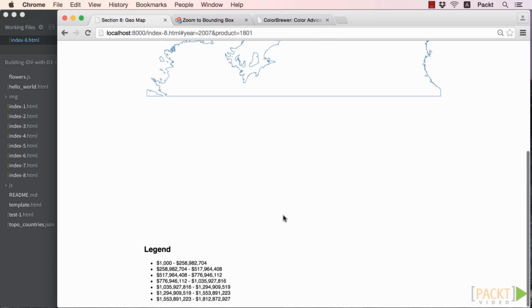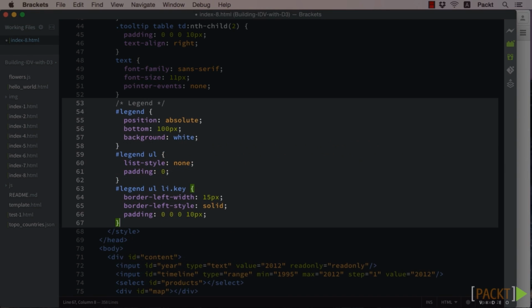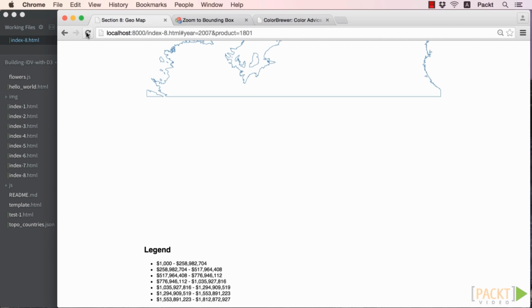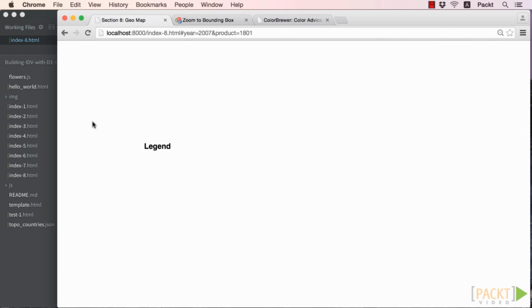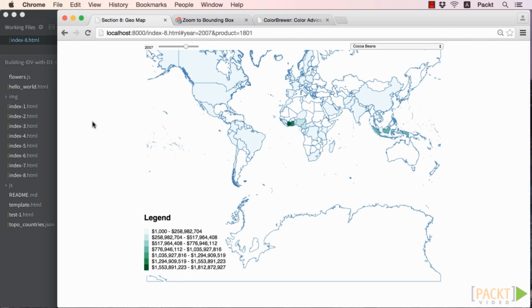We have to scroll all the way down to the bottom of the page to see the legend. And currently we can't see the colors. So let's add some CSS to make our legend a bit nicer. Reload. Okay, great. Now it looks much better. Of course, we could spend much more time designing this, but for now, let's leave it as is. And with that, we're done.